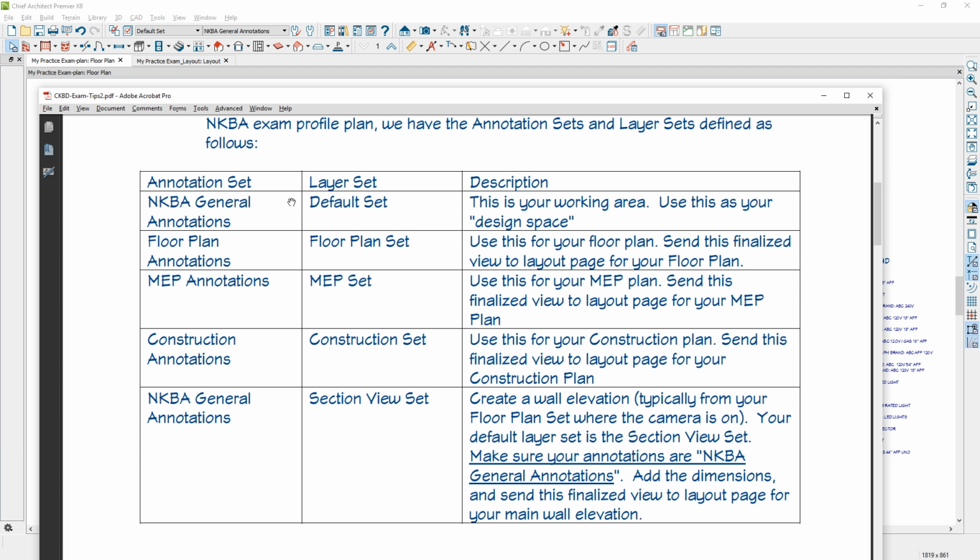Now let's just take a quick look at our annotation set and our layer set. In the PDF table that I have, we have our annotation set as the NKBA General and the default layer set. This is our working area. I'm going to use that as my design space. So here is my NKBA General set. Here's my layer set of default.